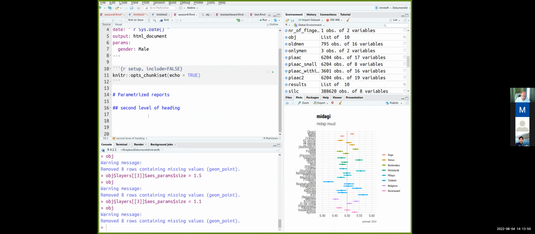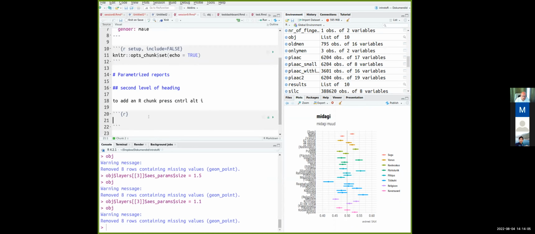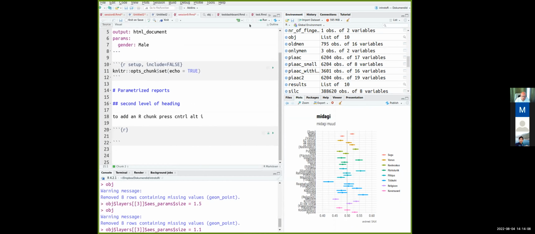Now, let's add an R chunk. So to remind you how to add an R chunk, press Control Alt I. Or the other option to add an R chunk is to select this green button here and R, and it adds this R chunk into the code. And let's load in the data again. So it is read.csv. I'm going to copy it to the chat in a second.